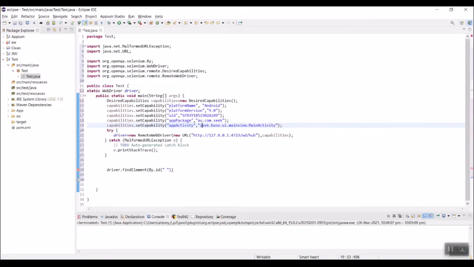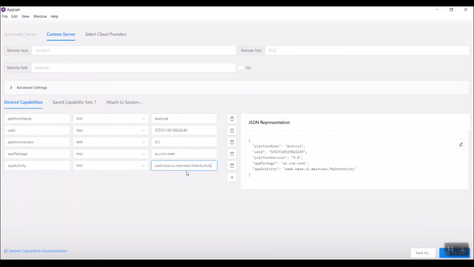and let's paste this main activity value. So we have added it. Then we can start the server. So it started. It's going to locate our app. So we can see our app. We can see our device on the left hand side.